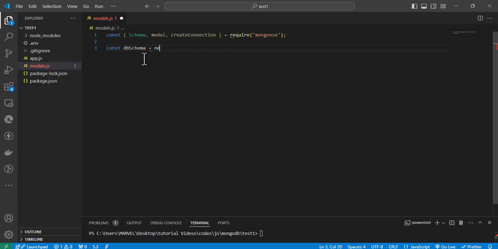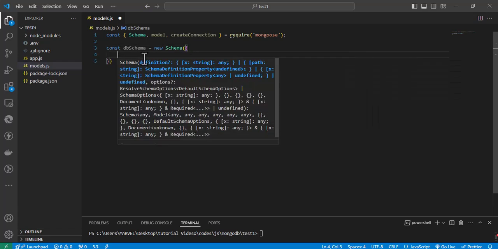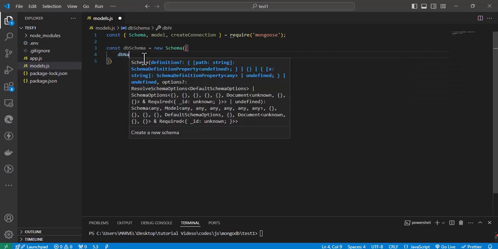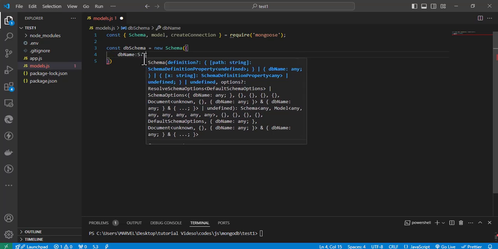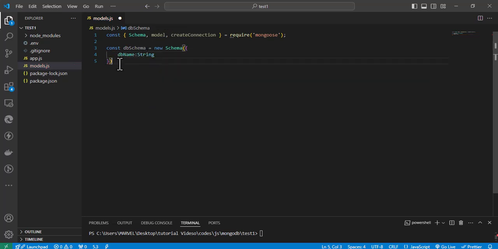It is equal to new Schema. I'll call the field dbName, with a type of String. This will be the name of the database, to help us differentiate which database we are saving the content to. Having done that, we're going to go ahead and create a bunch of connections.